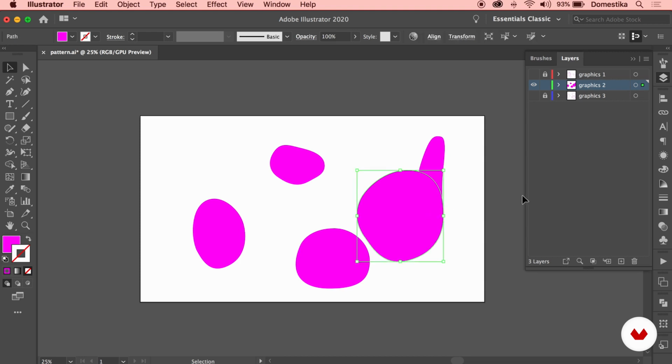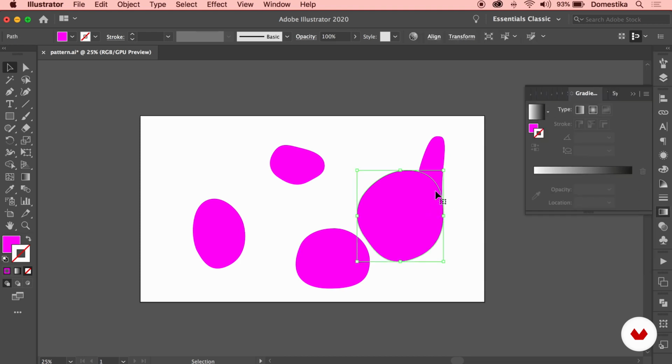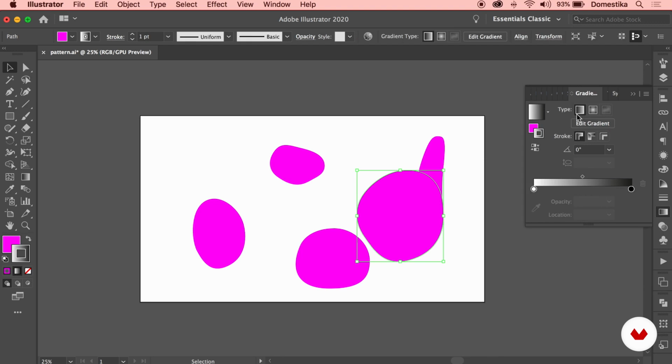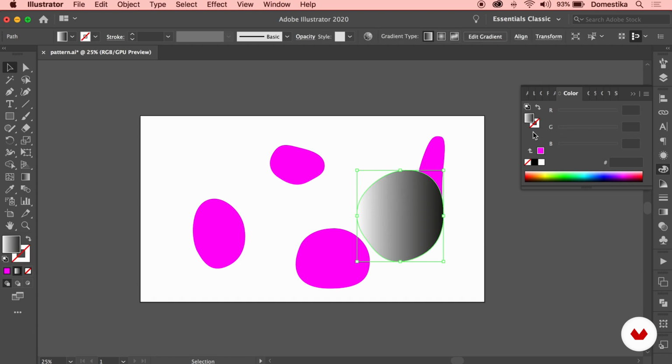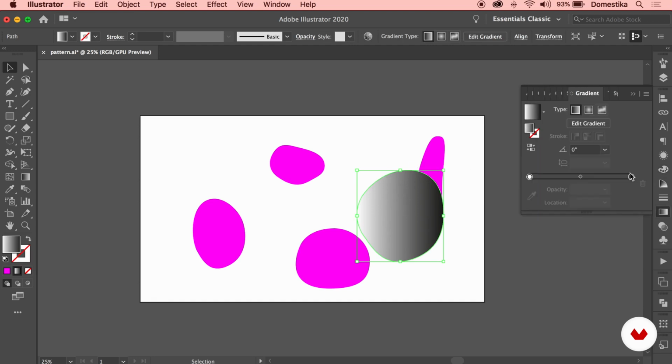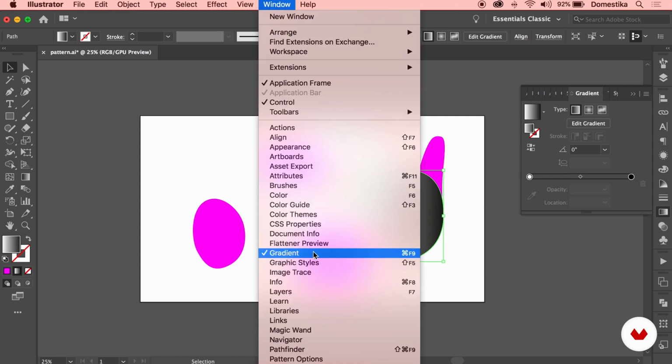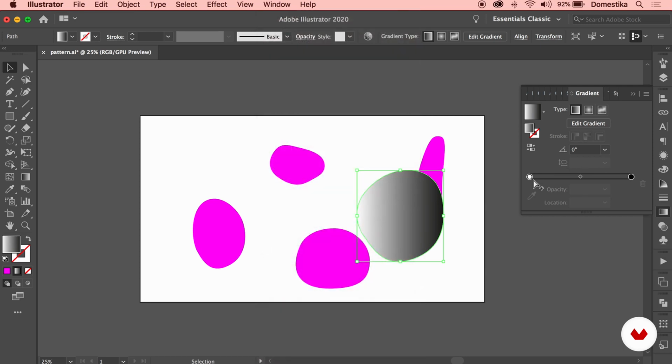So I'm gonna use gradients, so let's get started by adding a gradient, a linear one perhaps on this one. As you see, I can't really see the gradient because I applied the stroke instead of the fill. So let's switch that, remove the stroke and go back to the gradient. If you have trouble finding the gradient panel, it's under the window and then gradient. I can now double click on this icon here to switch the color.